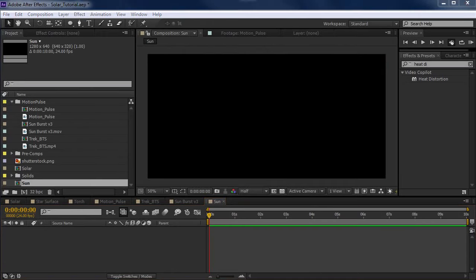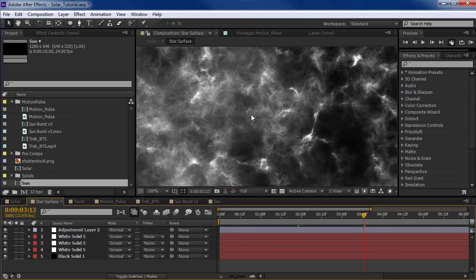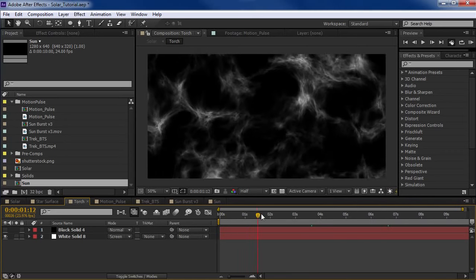All right, so here are the elements we need to create. The first thing is the star surface, and this is what we're going to be creating, and it's got a lot of detail. And we're also going to be creating this torch element, which is sort of like an animated 2D effect. But I'll be showing you how it all comes together right now.